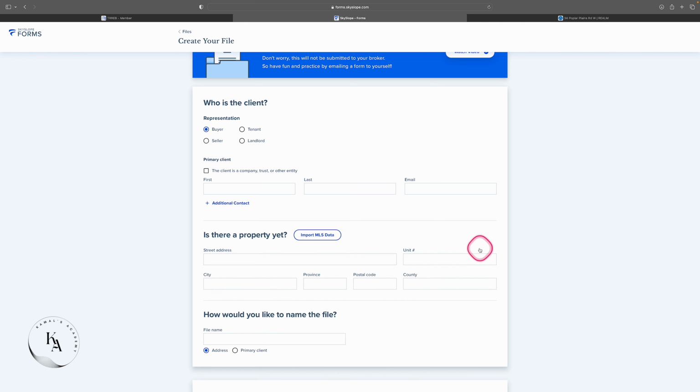I will remove that. So here we will enter our buyer's information, and if there's already a property that your buyer is interested in and you want to write up an offer, you will enter that here. If not, you will leave it blank. And also you can bring in the information by entering the MLS number from your board. Actually, let's do that right now.